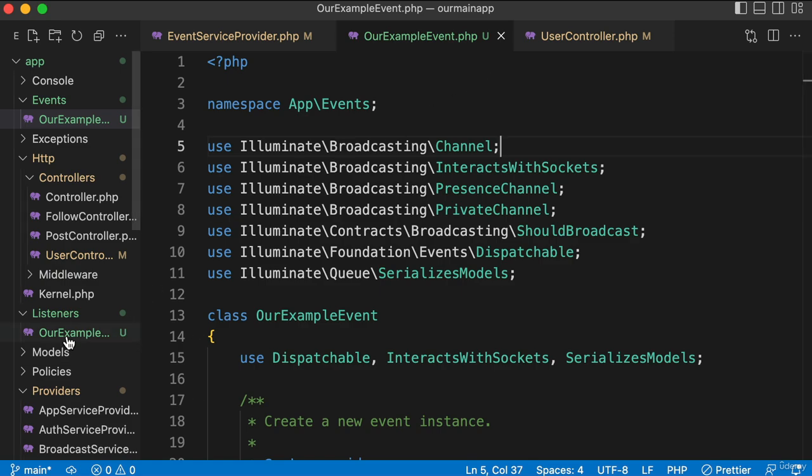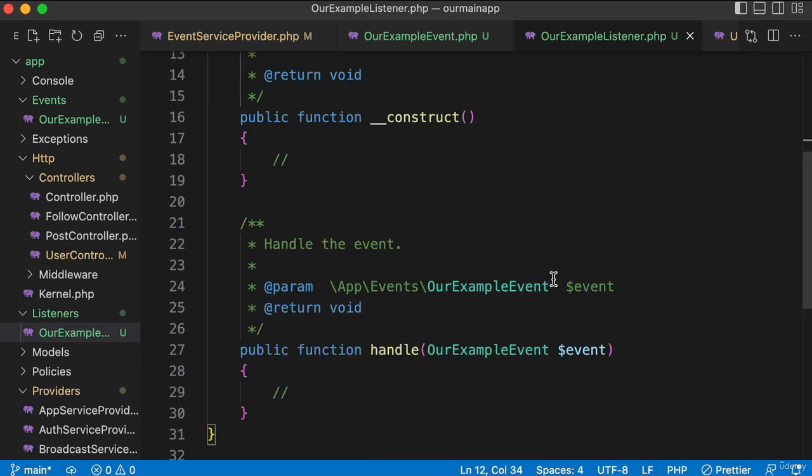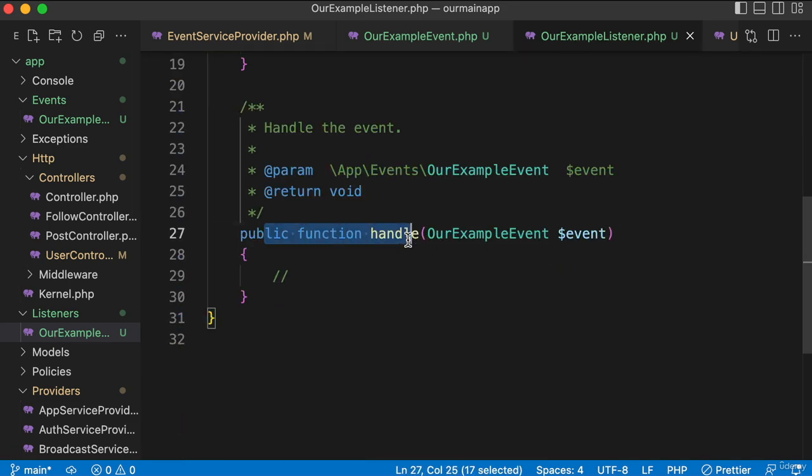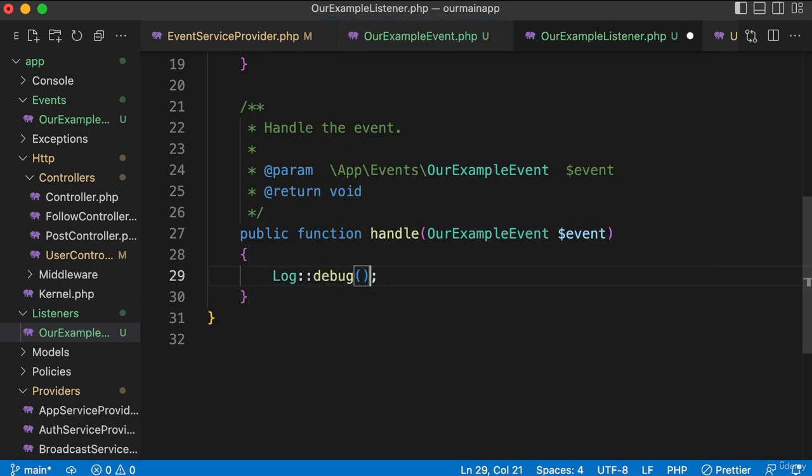We can just go into the Listeners folder in app, app Listeners, our ExampleListener. And if we scroll down to the bottom of this file, we're looking for the public function named handle. Inside that function, instead of the comment, we can do something. Let's just log a message to the Laravel console. So I would just say uppercase Log::, and we can use the method called debug. And let's just have a little bit of text that says our custom event and listener just worked. Let's go ahead and save this file.